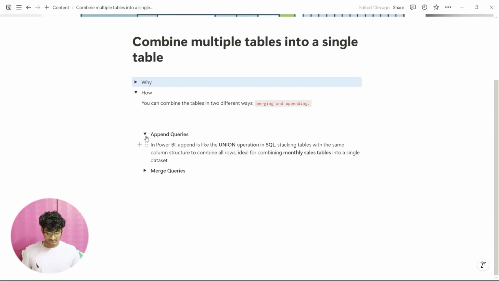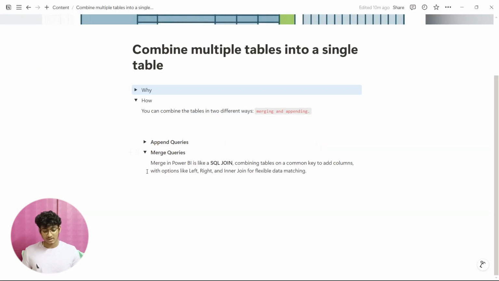Another method is merge queries. So what is a merge query? Merge query is like performing joins in SQL. It will not add rows; instead, it will add columns. It will widen the tables based on a common column. So if you want to perform merging, you should have at least one common column. That's it. Let's go to Power BI and check it.